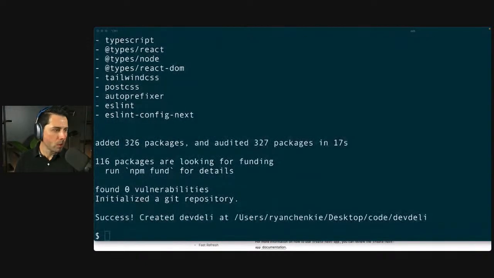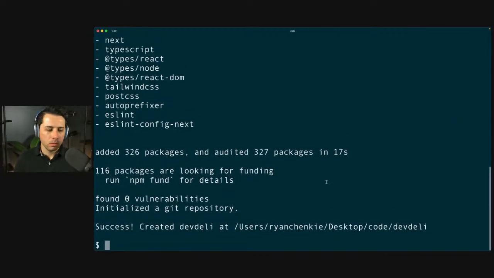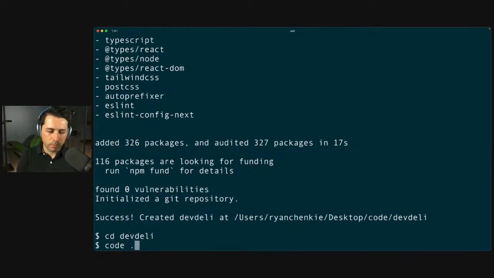Okay, we're still good. All right, success. DevDeli created. Let's cd into DevDeli. And let's open it up in VS Code.